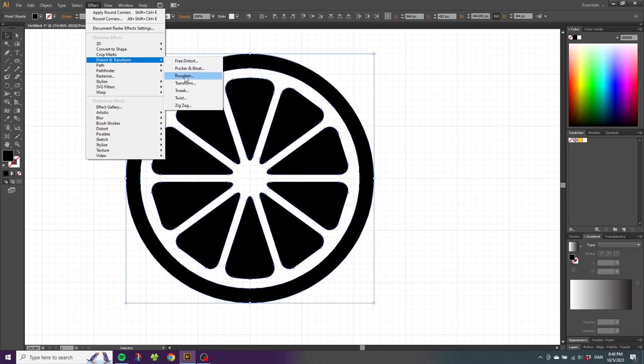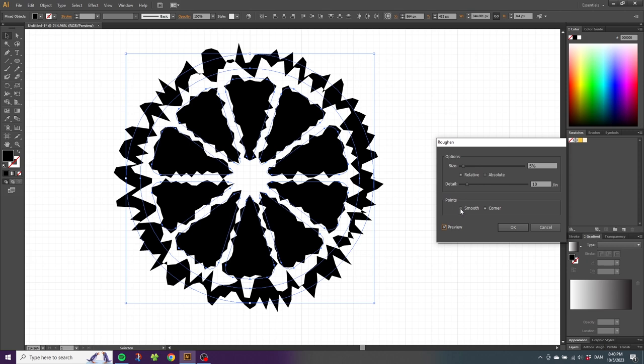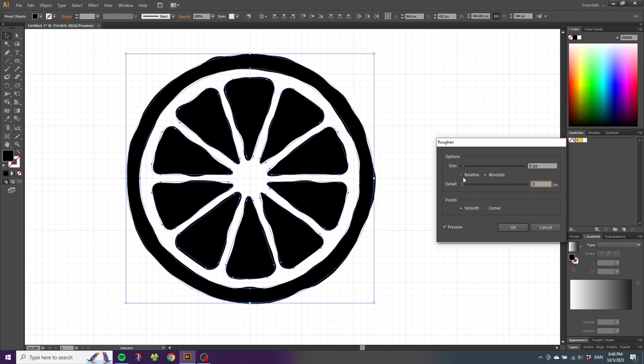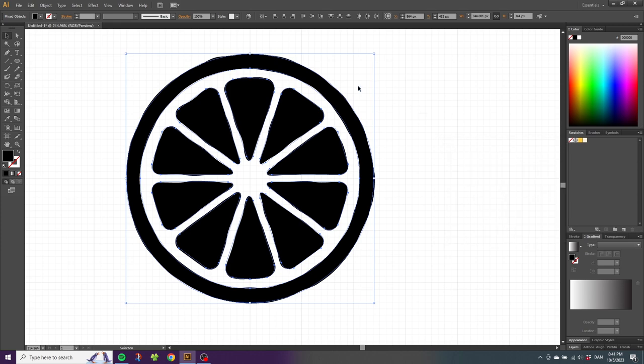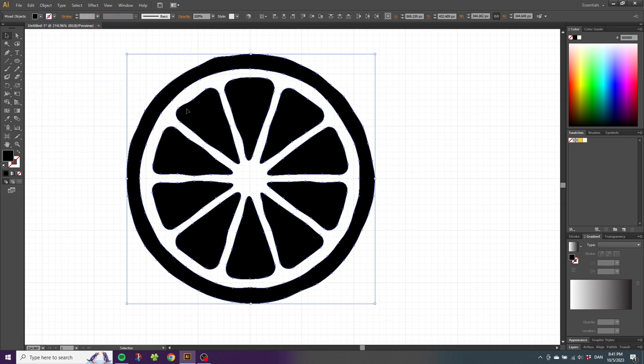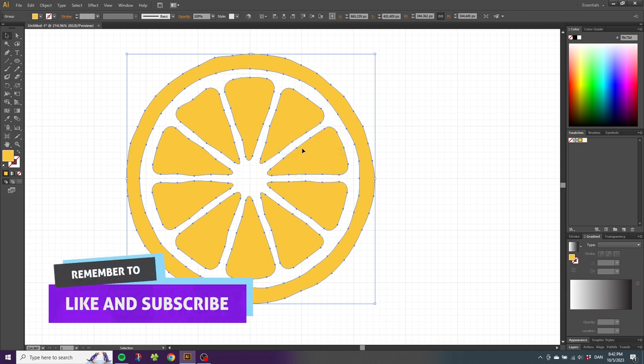and click Roughen. Here in the pop-up menu we click Preview, then click Smooth, click Absolute and then drag the details down to 3 and also the size down to 3. Just to make the strokes look less perfect, you can choose whatever settings you like right here. When you're done, click OK. Then while still having all the objects selected, go to Object and click Expand Appearance. From here, choose a yellow color for the lemon, right-click the lemon and click Group. So now we have the object that we need for our pattern swatch.